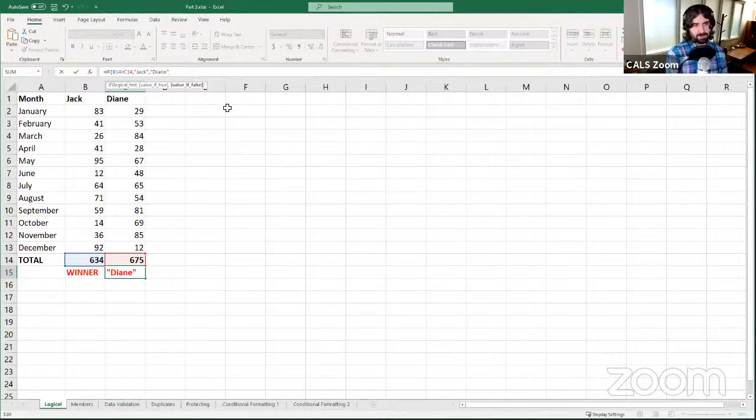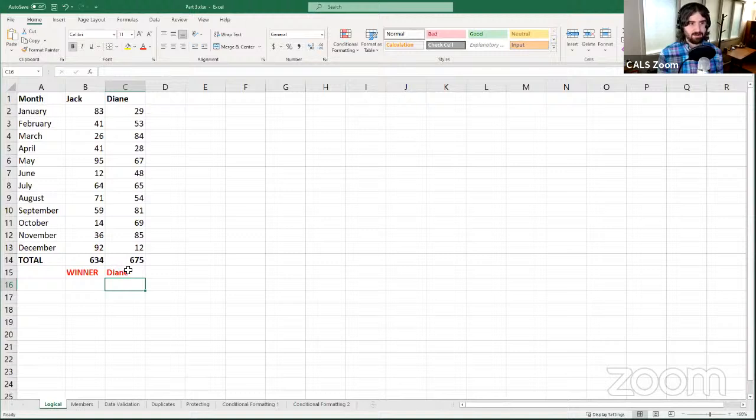And then I'm going to close my parentheses. So shift 0 to add a right parenthesis at the end of my formula there. So let's look at our whole formula here. If B14 is greater than C14, the value if true is Jack. The value if false is Diane. I'll click the check mark or press enter on my keyboard. Doesn't matter which, really. And now Diane has been declared the winner. What do you know? And when you look at it, of course, that's true. Diane has 675 as her total versus 634 for Jack.